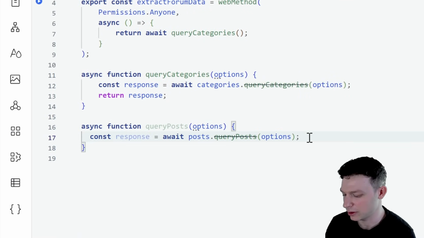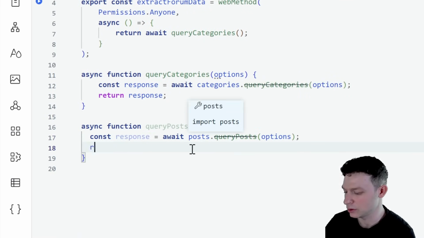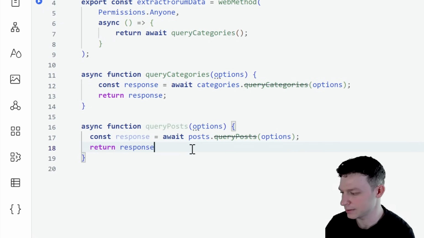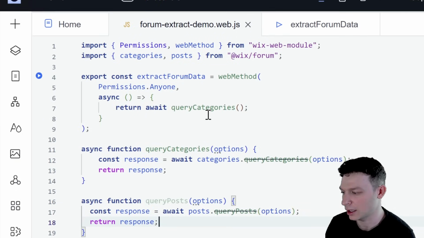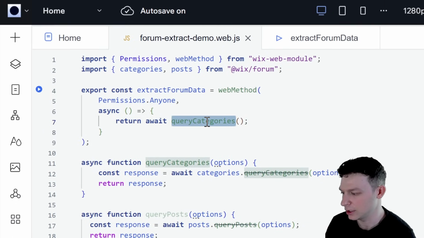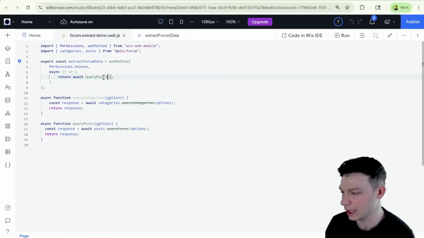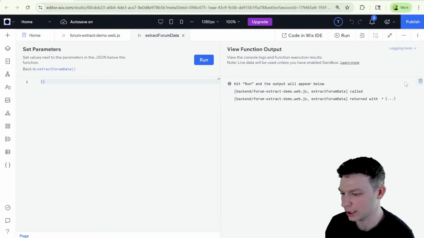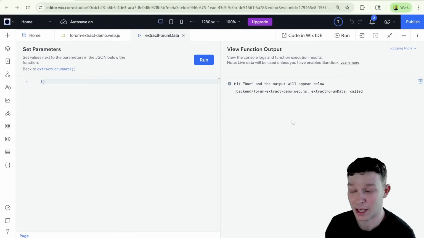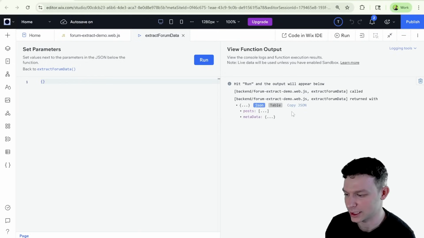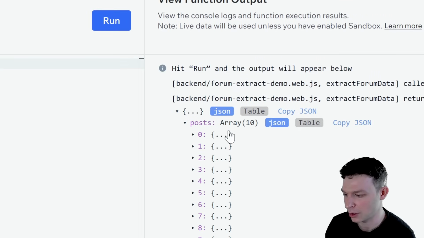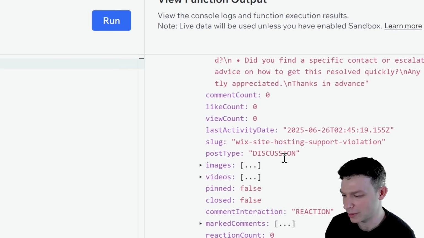Like we did with the query categories, I'm going to return the response. And here inside of our extract forum data web method, I'm going to switch this out from query categories to query posts. If I go into my extract forum data and run this again, we should get the posts back. So let's take a look. And here you can see it's returning the posts.